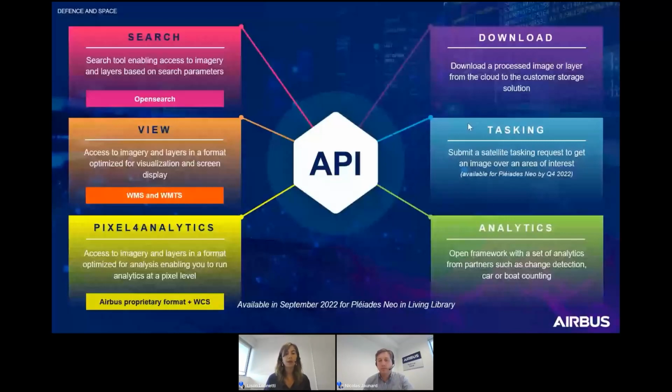We have also some more exotic API. It's called Pixel for Analytics, and in this case, it's a streaming protocol which allows access to imagery, but at a pixel level. So it's really optimized for analysis over satellite imagery in streaming. You can access, for example, some spectral band in particular with this API. And this is an Airbus proprietary format and is very similar to the WCS OGC protocol.